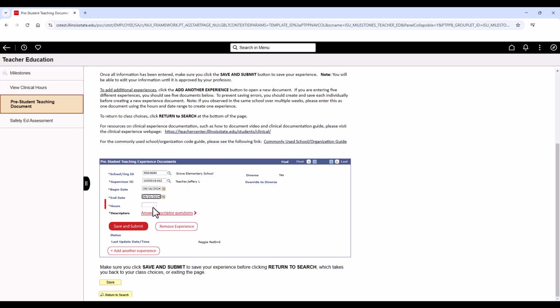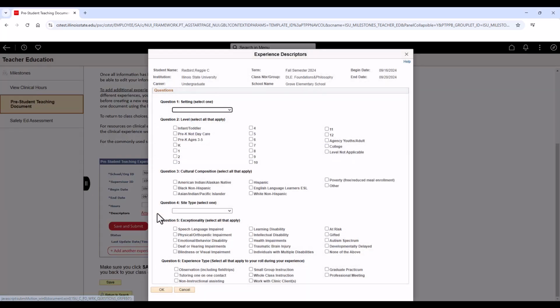Enter the total number of hours spent on this pre-student teaching experience during this time frame in the Hours field. For this example, I will enter 10. Click the Answer Descriptor Questions link to answer questions about the classroom you were in during your pre-student teaching experience. The Experience Descriptors window will open.